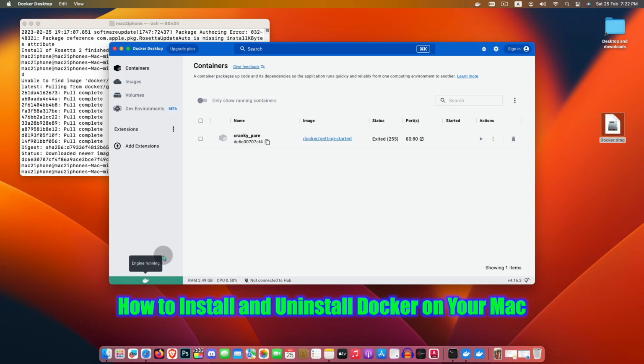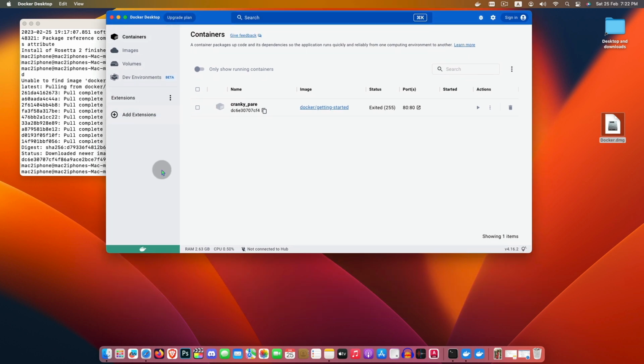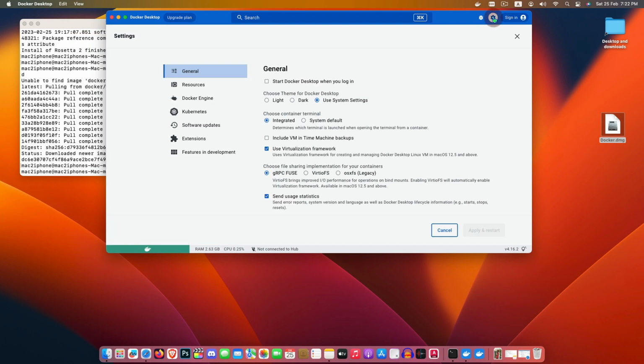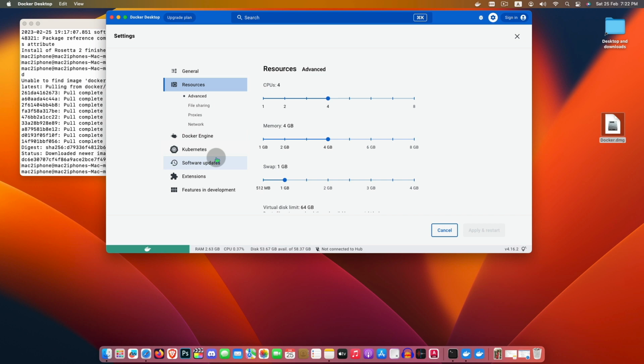Today we will be talking about how to install Docker on your Mac and how to uninstall it if you no longer need it. Docker is a powerful tool that allows you to package, distribute and run applications as containers, which makes it easy to deploy and scale applications in any environment.